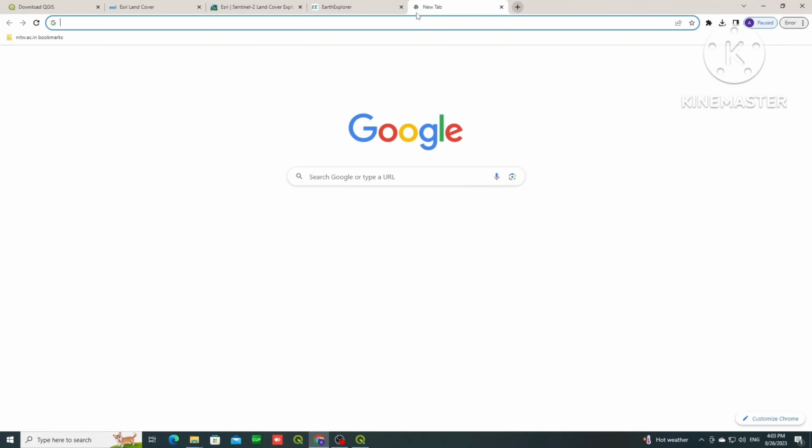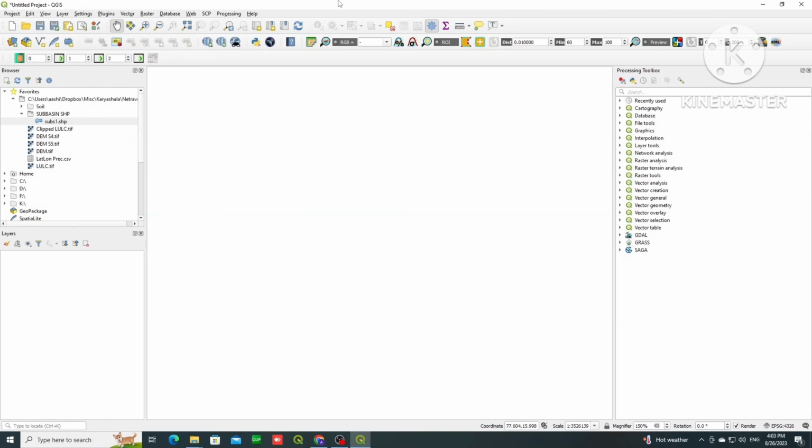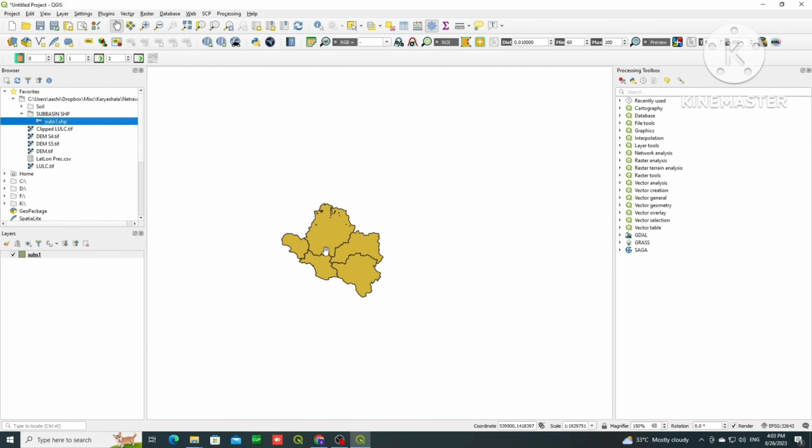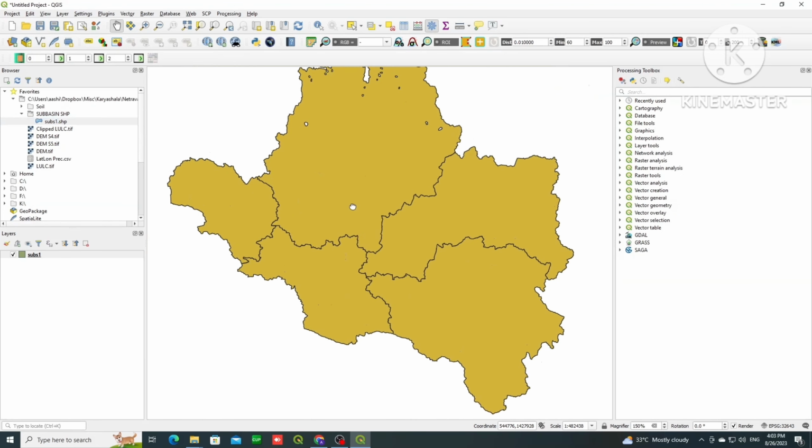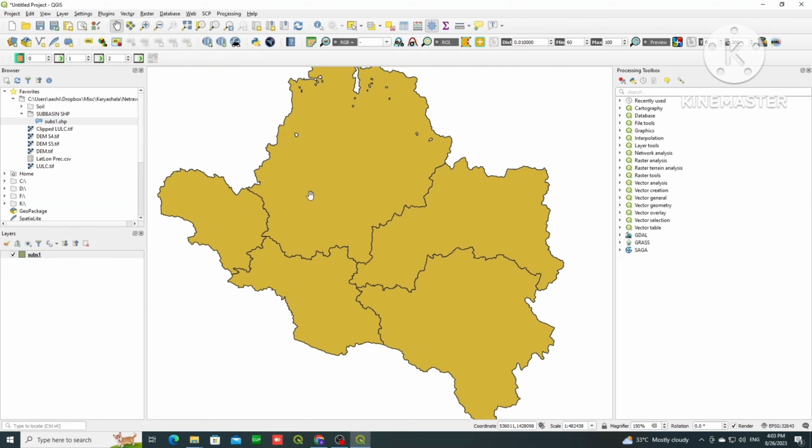Like that we can download our soil data also. Now we can go to QGIS, where I have already downloaded the DEM data and LULC data. I'm going to simply load my subbasin shapefile, which I also have taken. You can take this shapefile from HydroSHEDS. As of now, I have delineated it using SWAT.